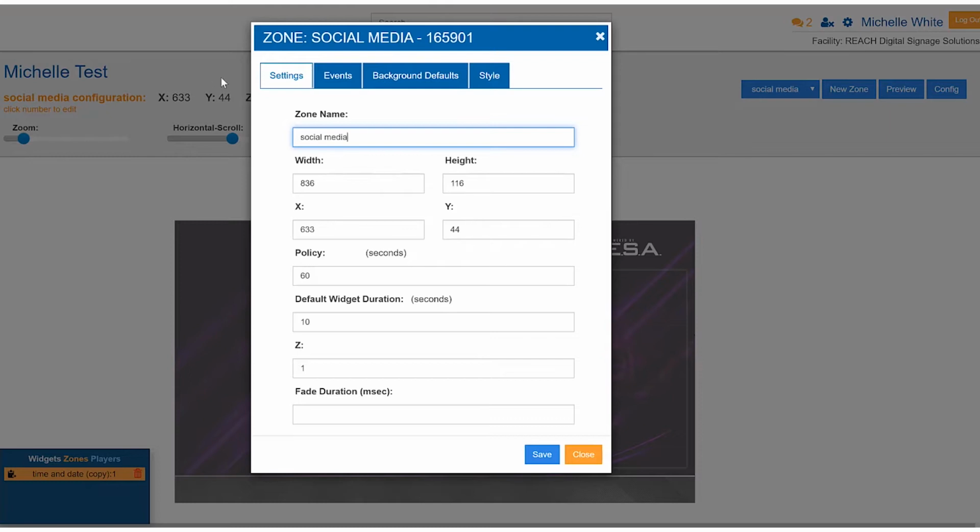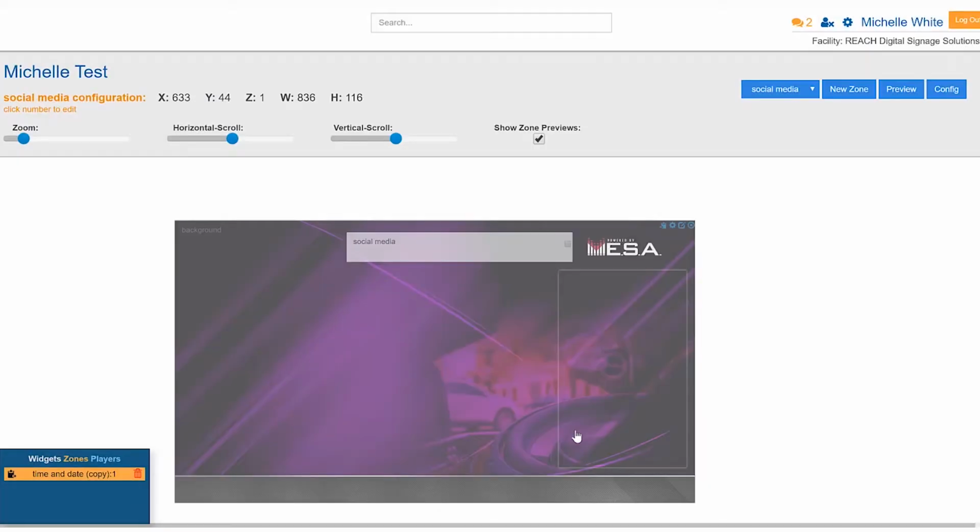Again, with height, X, Y, that's all being established right here, but you're also getting that information. Policy, default, Y, fade in, we'll talk about in just a second. All right, so I'll just hit save.